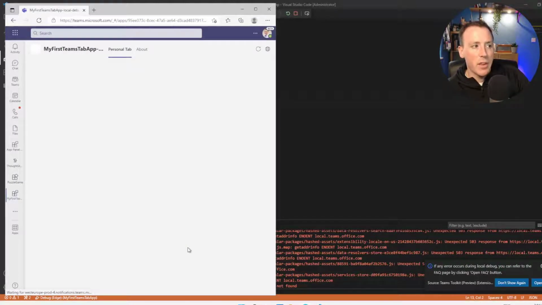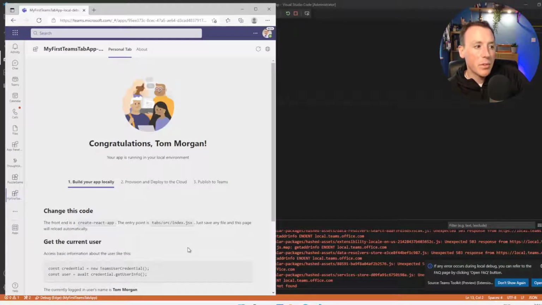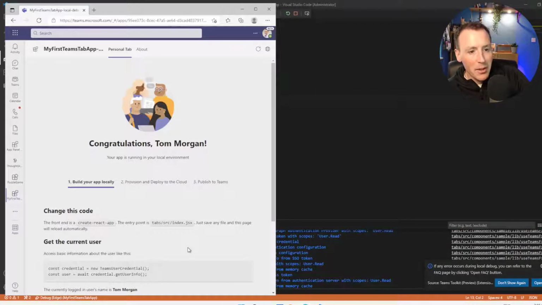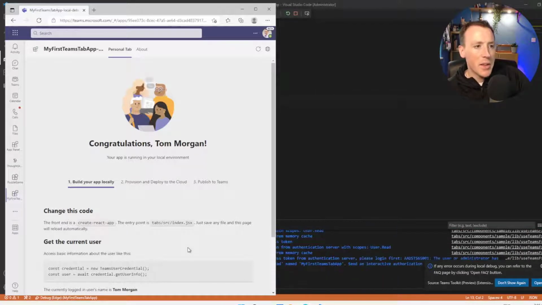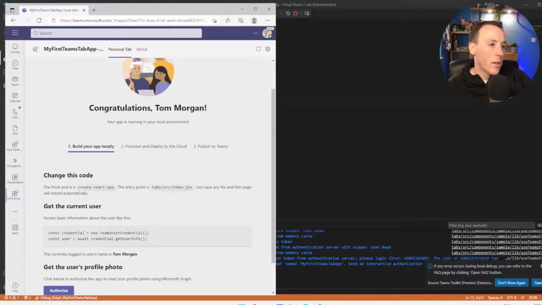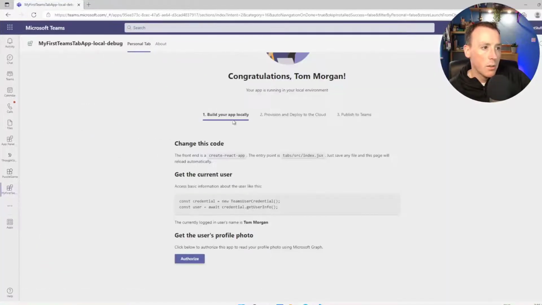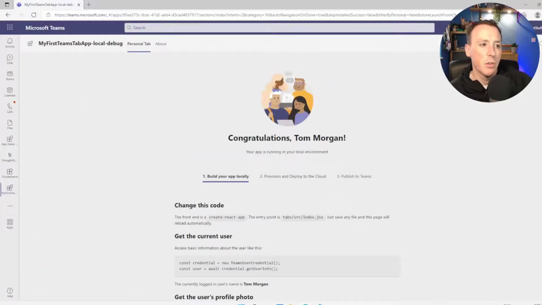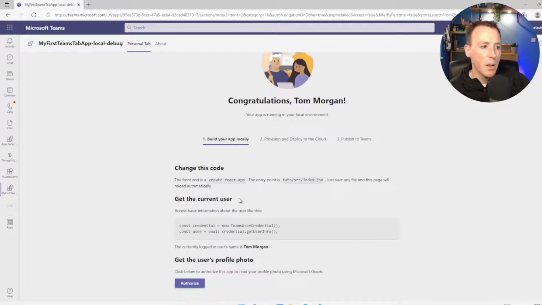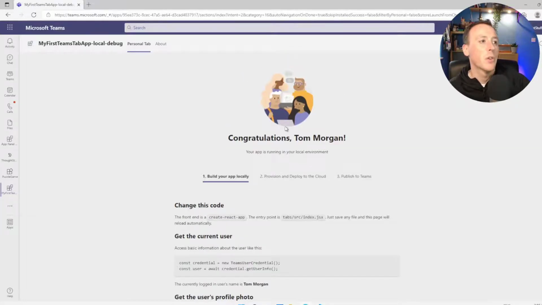And the really interesting thing about this is this is running in Teams, but it is also all just happening locally. So kind of amazing to go from the scaffolding. All of the code is still running on my machine, but I'm now viewing it through the app experience in Teams. This code, what we're looking at on the screen right here, where it says, "Congratulations, Tom Morgan, your app is running," yada, yada, yada. This is the actual code of my application. I can show you that.